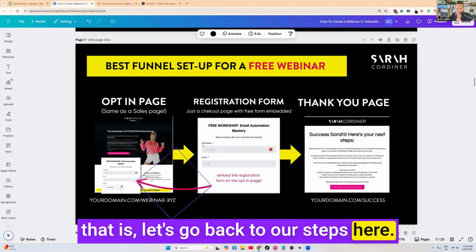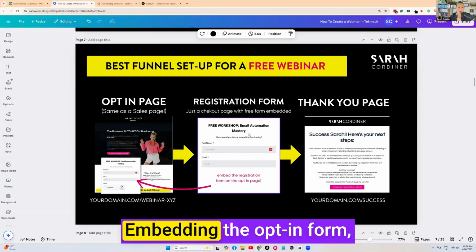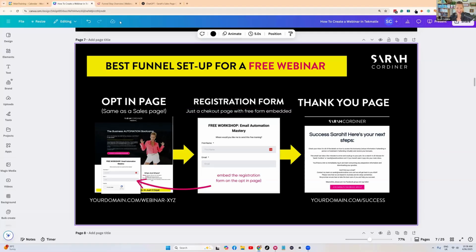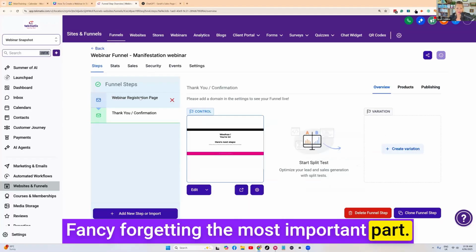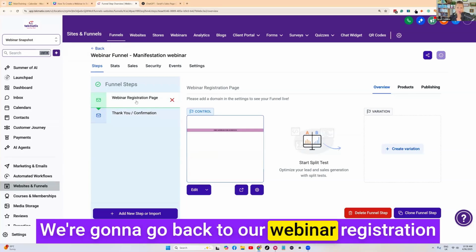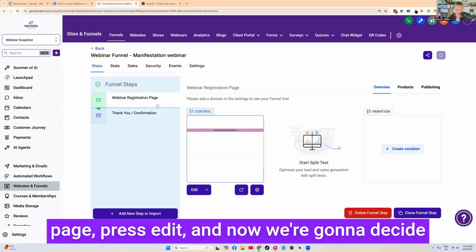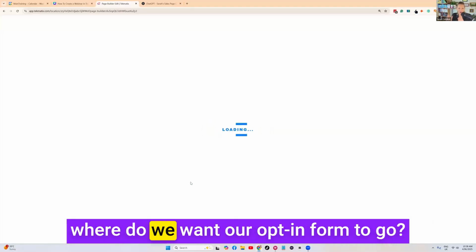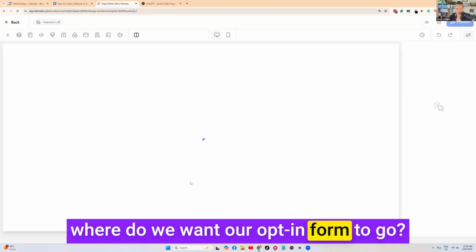Now, I forgot to show you the most important part of your opt-in page, and that is, let's go back to our steps here, embedding the opt-in form, the registration form itself. Fancy forgetting the most important part. So let's go back and do that, shall we? We're going to go back to our webinar registration page. Press edit.